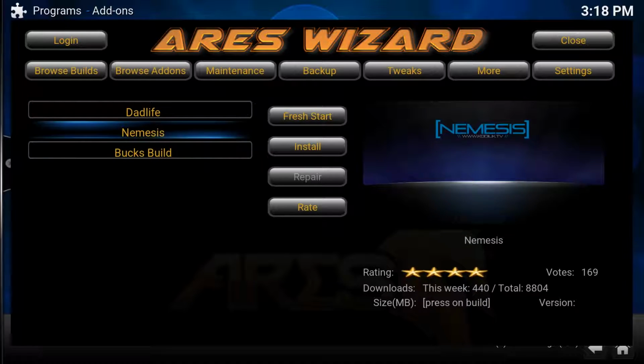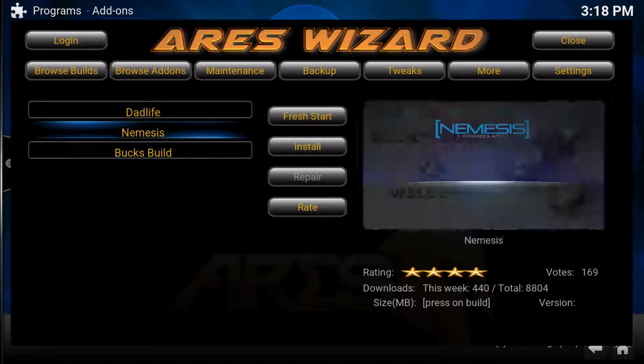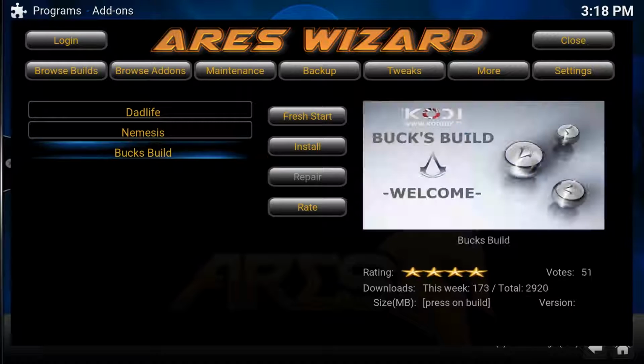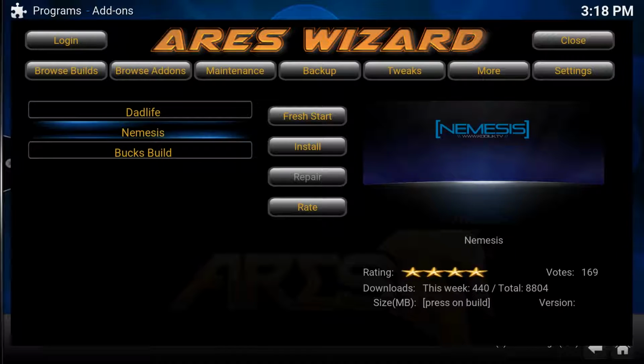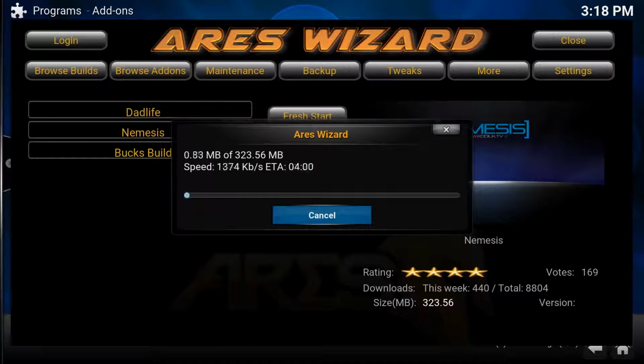And then within here, as you can see, it's got 3 different builds done by them. Nemesis, Dad Life, and Books. I think I've used Nemesis before. I'm just going to show you this as a demo because I know that it's going to work. As you can see, it's now downloading. Gee whiz, it's going to take some time. My internet is shocking, so I suppose we'll just have to wait and see. What I'm going to do now is knock this recording off and come back in just a second.